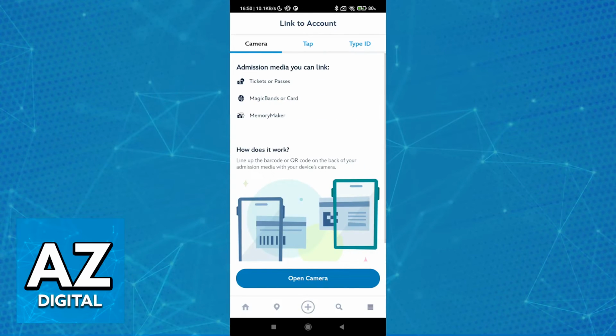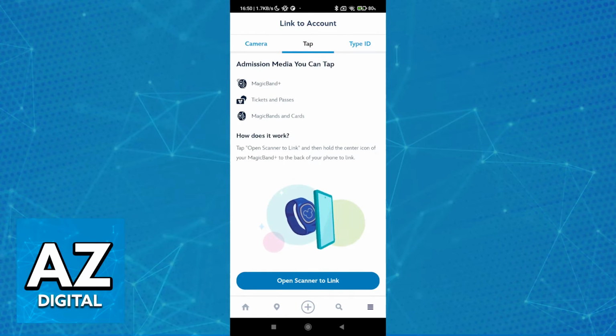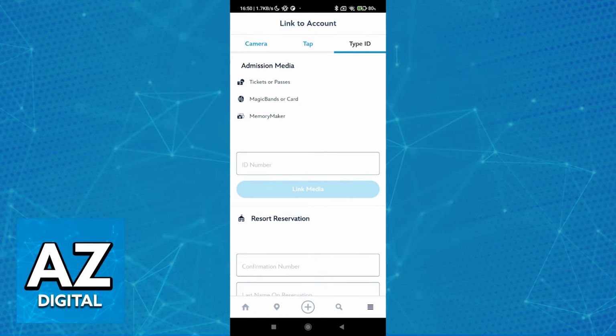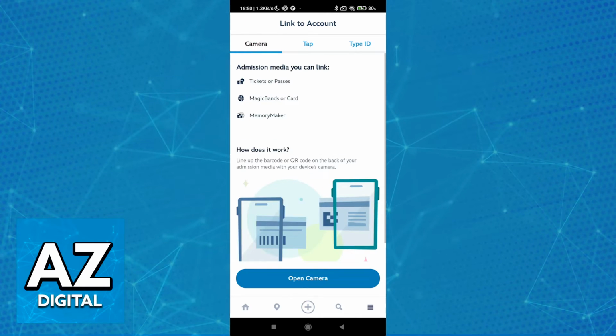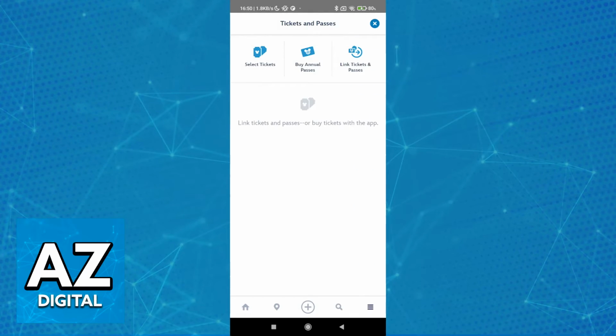You will have three main ways to link your tickets, either using your camera, by tapping them here, or with the Type ID. Just choose whichever one you prefer. Make sure that you are able to link a ticket or a pass through this window. Once it is linked, it is going to appear under your tickets and passes. Now you will have the option to send them to someone else.